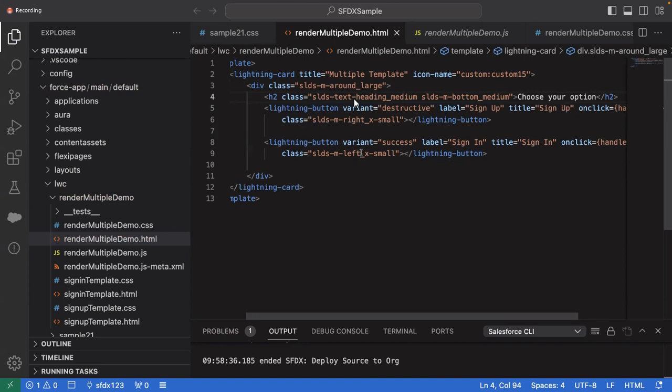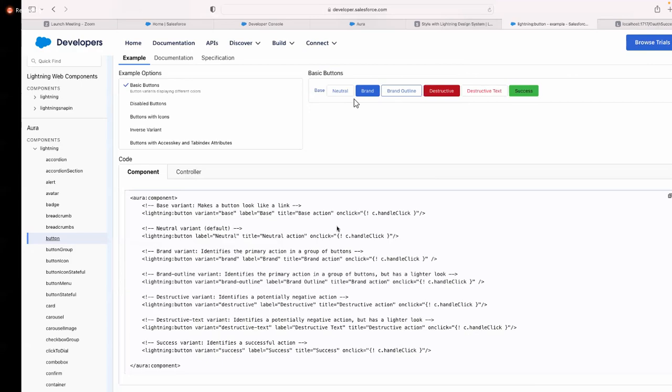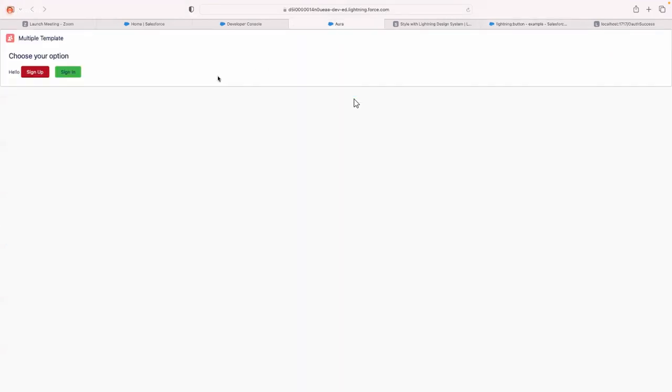So here we have destructive, we have success variants. So now if I change this to brand, and say Control Shift P, deploy this to source org, deployment ran, I go here, refresh this. It got changed, but it is coming in red. Why is it coming in red?